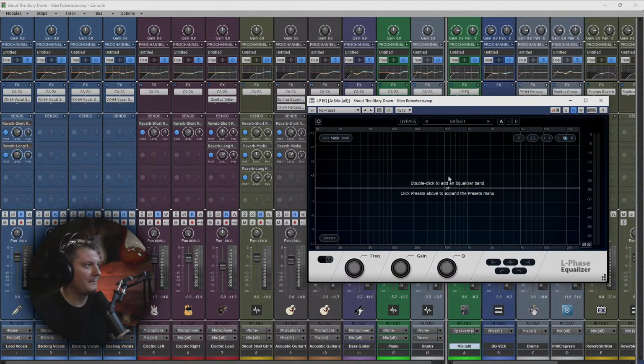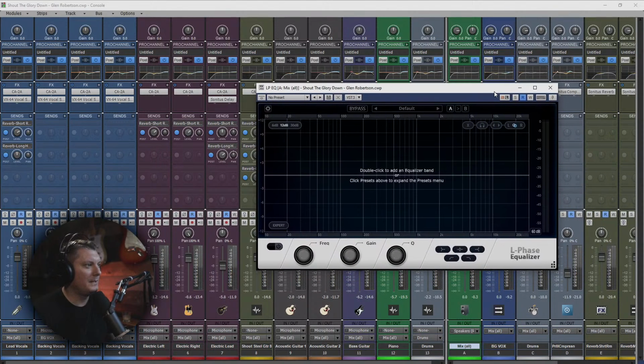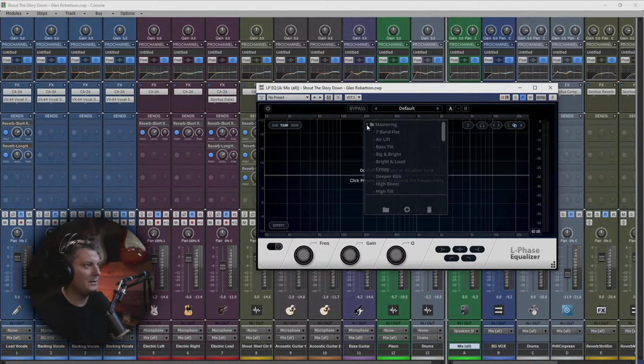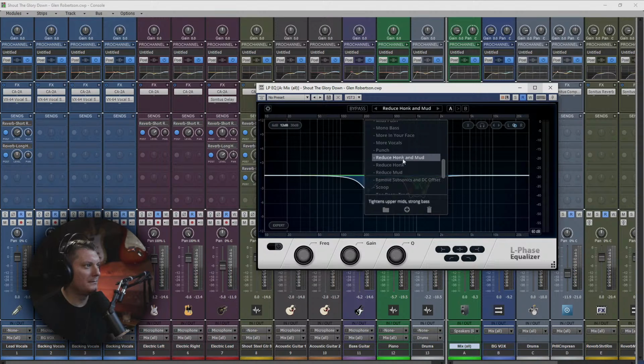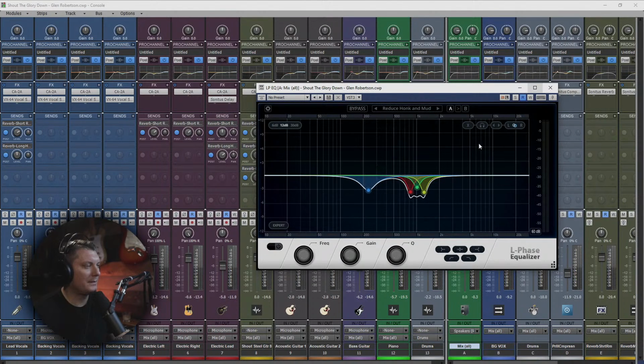Okay. We're going to bring up the old LP-EQ like we did just a minute ago. And this actually has some really cool mastering presets here. So we're going to be using some of these. Let's do reduce honk and mud. That looks like it's a bit too much. If you flip it upside down, it kind of looks like Batman. Let's try that.